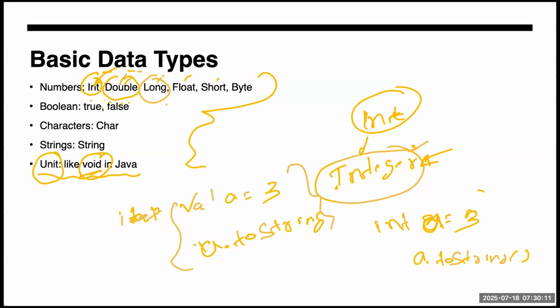It will tell you that int is not an object. So only methods can be applied on an object. toString is a method which you are applying on the object. Here it is the primitive type, so it is not an object, and you cannot apply it. But in Scala, everything is an object. So you can apply it. It is not a primitive.